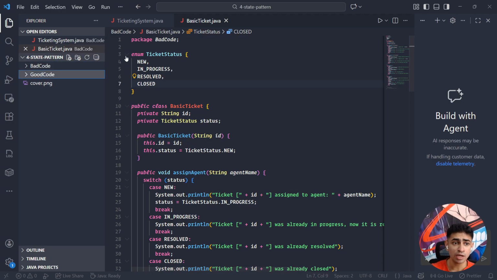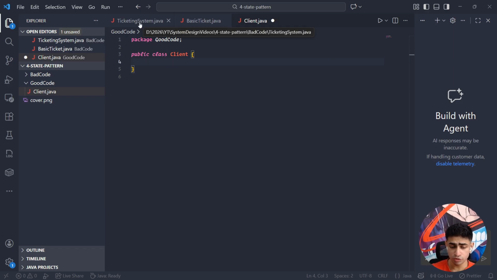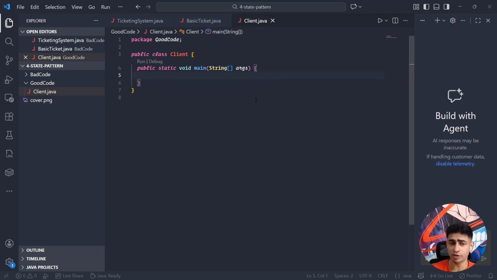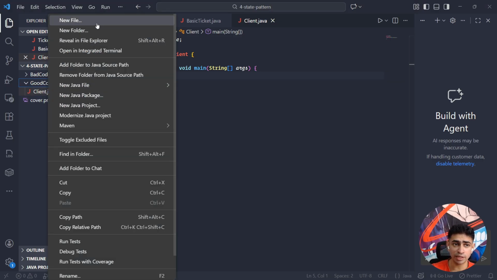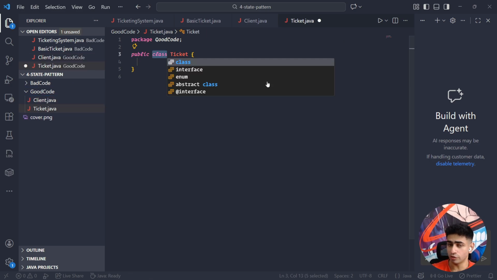So now let's come back to the code which follows the state design pattern. As every time, we are going to create a client, or you can call it the ticketing system, I'll just call it client for now. We are going to have a main function here, but we will come to it after some time. First we have to create a ticket, so let's create a new Ticket.java. How is that ticket going to look?